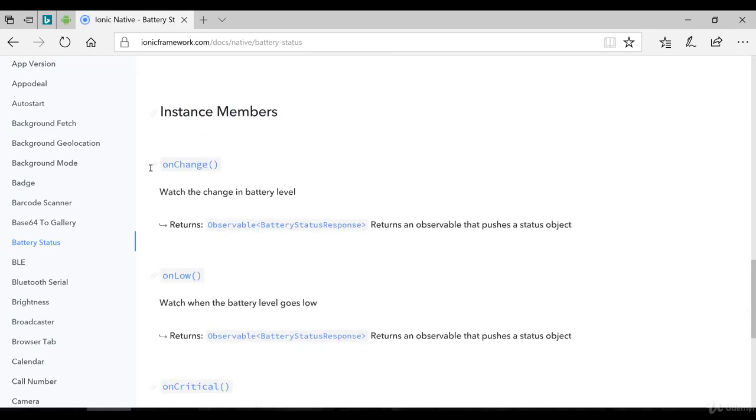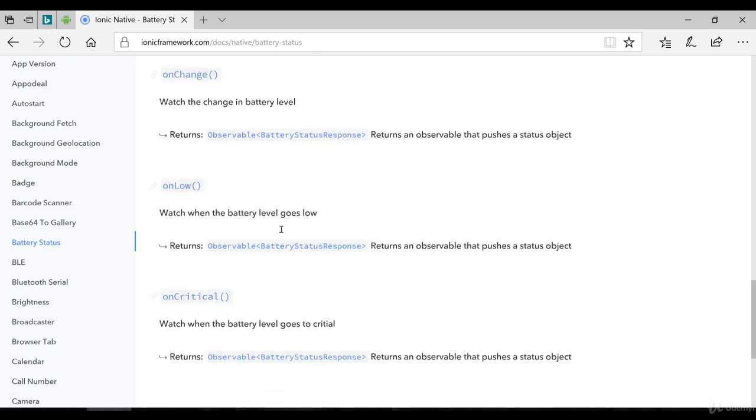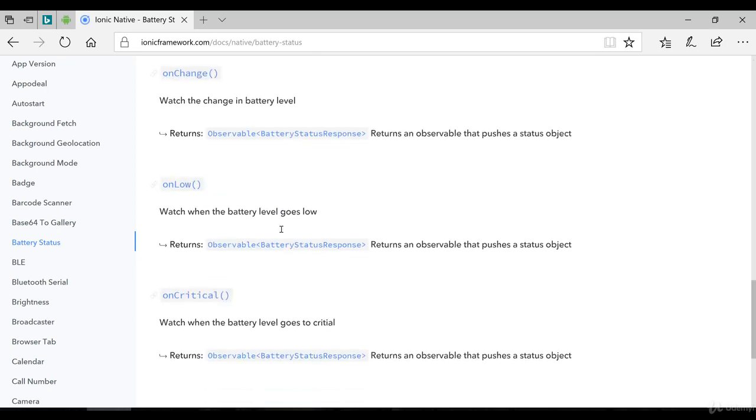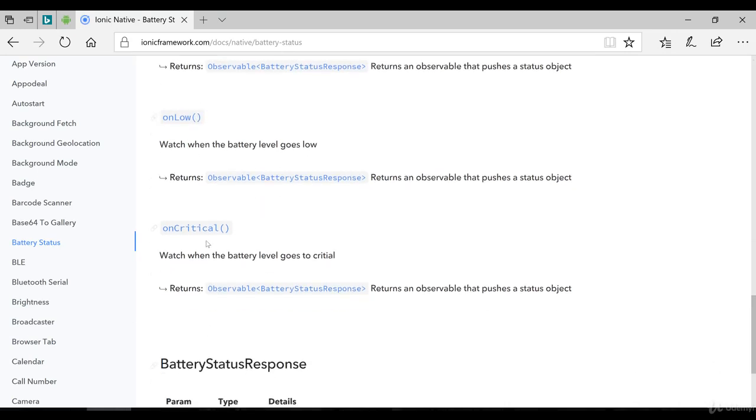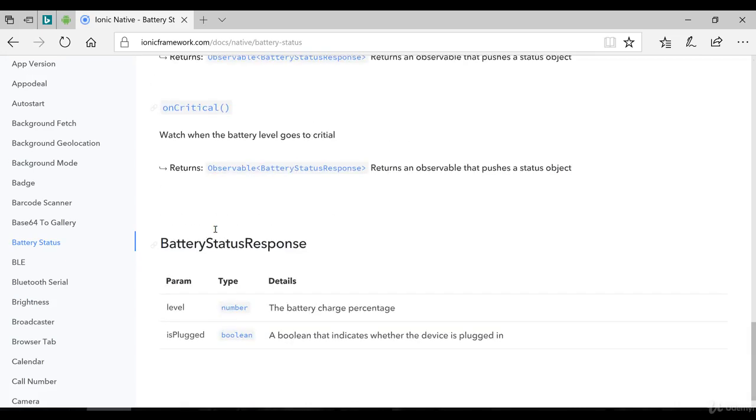So the functions, for example, onChange will help us to subscribe to an observable when the battery status changes. You want to do something. So when it's full, you want to maybe do something. When it's low, this one specifically helps us to detect when it's low. This function also helps us to specifically detect when it's really critical.